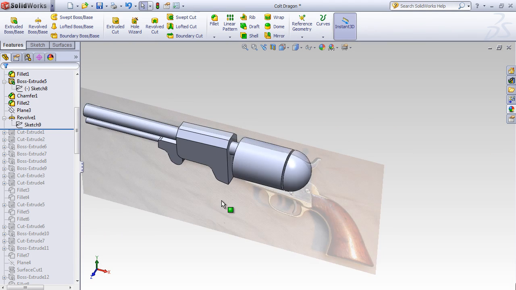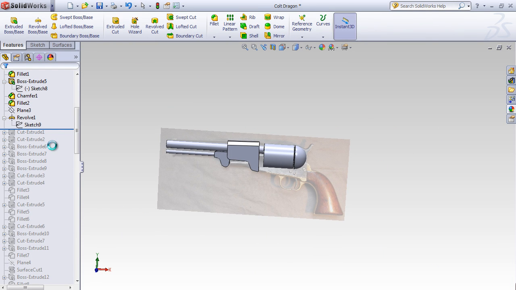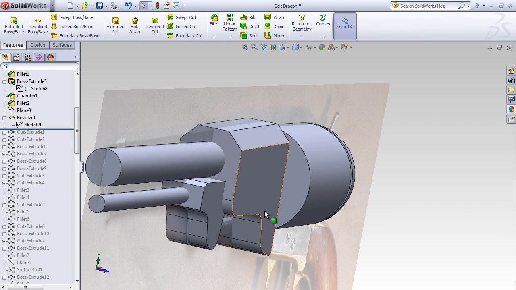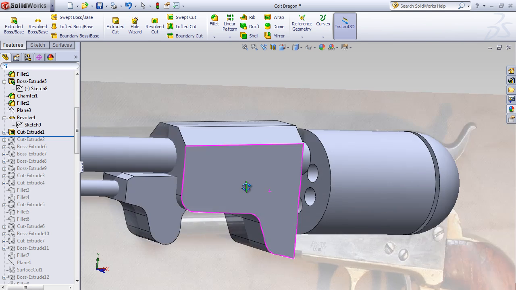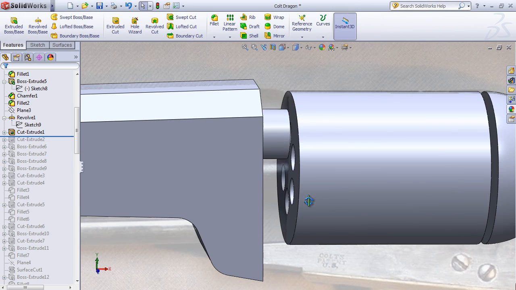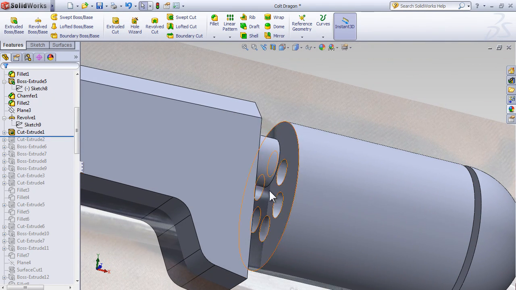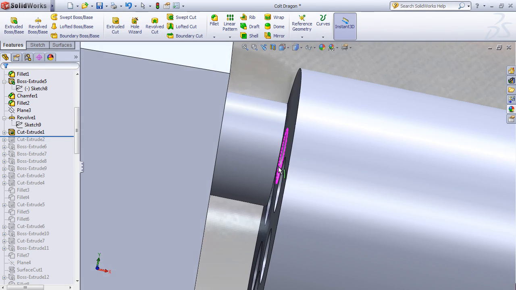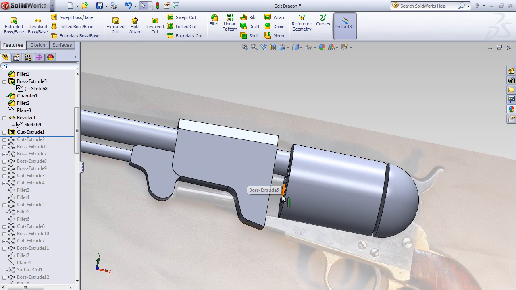Then I needed bullet chambers, so I did a cut extrude for bullet chambers, one aligned with the barrel. So the remaining five you can see, 1, 2, 3, 4, 5, and the sixth one is aligned right now with the barrel.